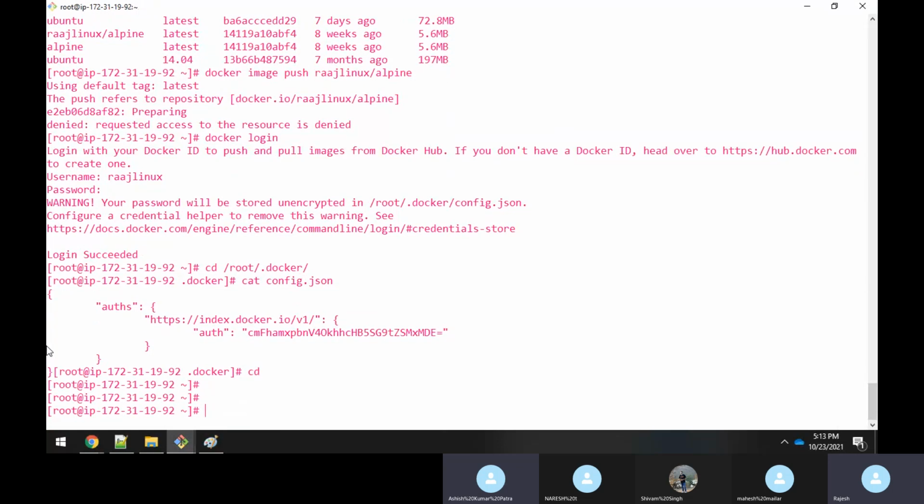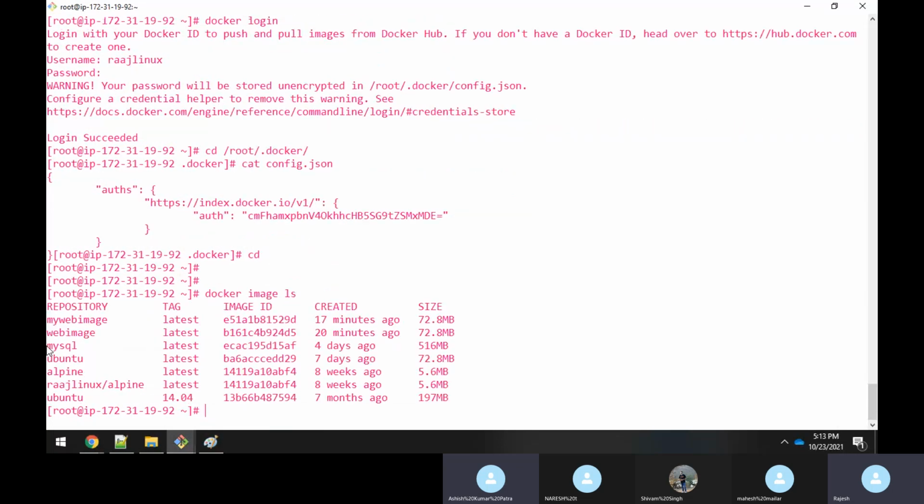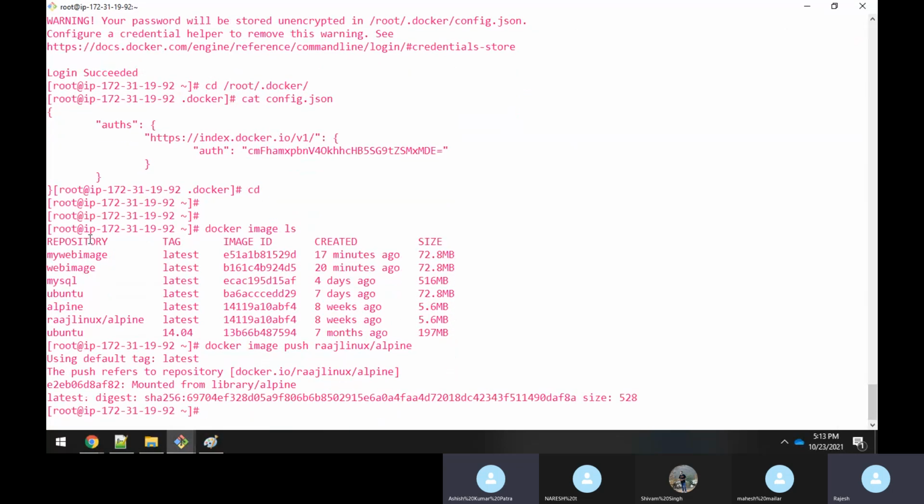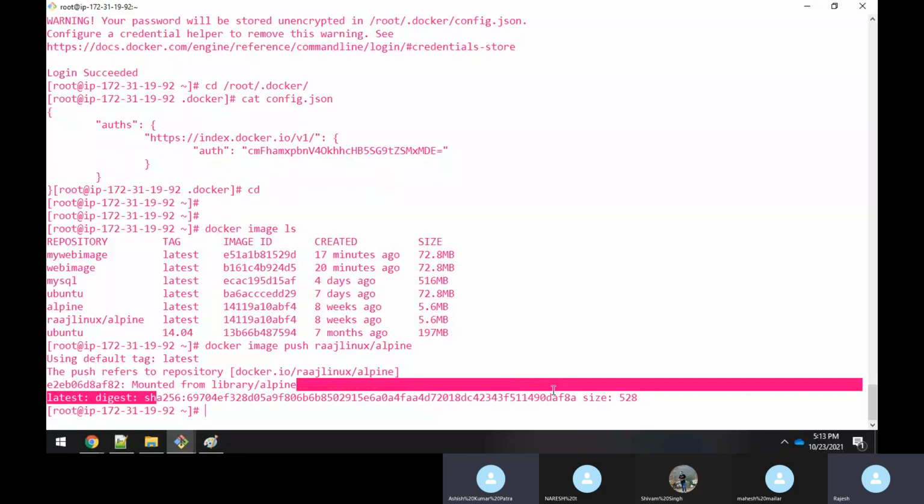Now I'll say docker image push. What will I say? Raj, same thing. You have to copy the same thing: Raj Linux, and I'll say Alpine. So now what happened? It has pushed it. Where has it pushed it? See, docker.io Raj Linux Alpine. It has pushed it, and this is the ID it is showing.